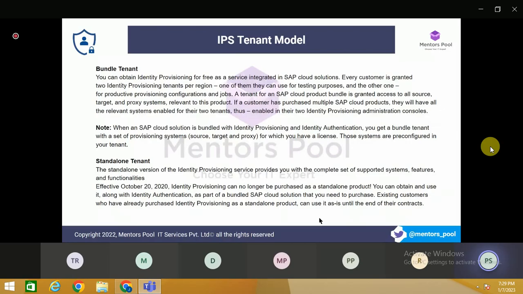Initially they used to sell independently, but coming August, October 2020, they are not selling any standalone tenant. Now you can get only a bundle tenant, right? So that comes with your applications for free.